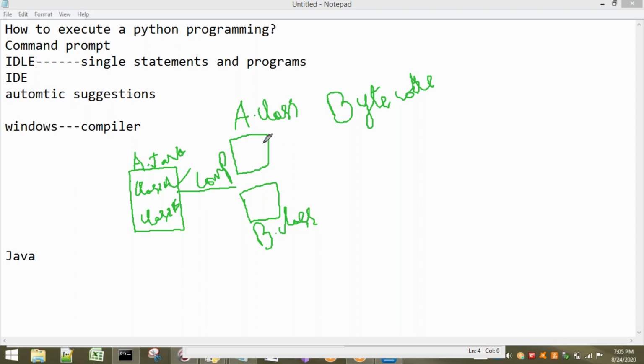Now see, here what happens? We get A.class and B.class. Now let us consider that the program I am writing is on the Windows operating system. So here one virtual machine will be there. The virtual machine name is the Java Virtual Machine. Remember the name?